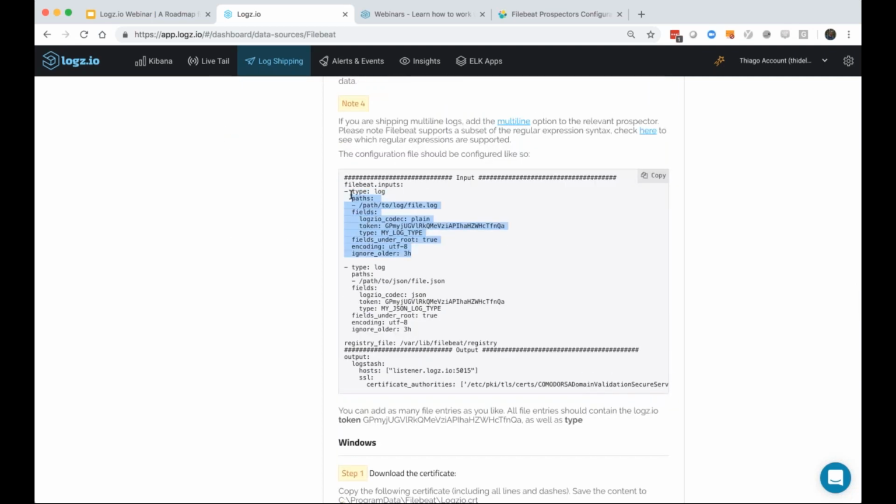So if you have more than one input, what you do is you just copy this top layer right here, and you paste it. And you have basically, as you can see, a duplicate. And from there, you can choose different tokens, so they will ship data to different accounts. You will be able to then differentiate the log types.